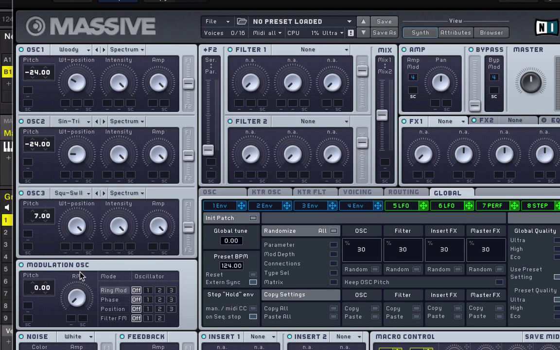Let's just tweak this patch a little bit. I'm going to look at this modulation oscillator again, and I'm going to look at the phase mode. I'm going to apply the phase mode to oscillator 2 and bring the phase control up. It's about halfway, so we're getting a bit of that FM vibe again. And I'm going to take the pitch down by 1 octave of this phase mode modulation oscillator.